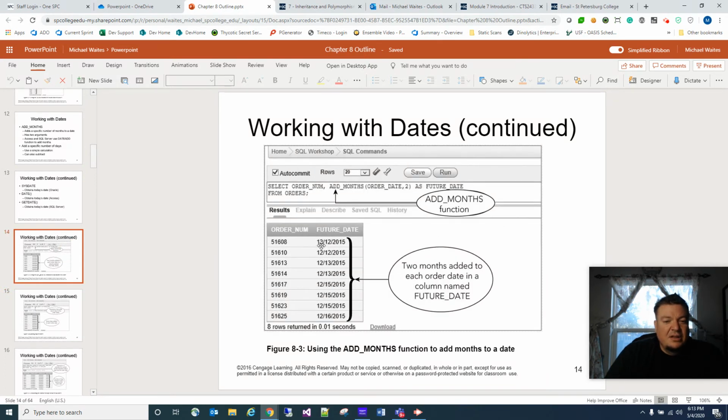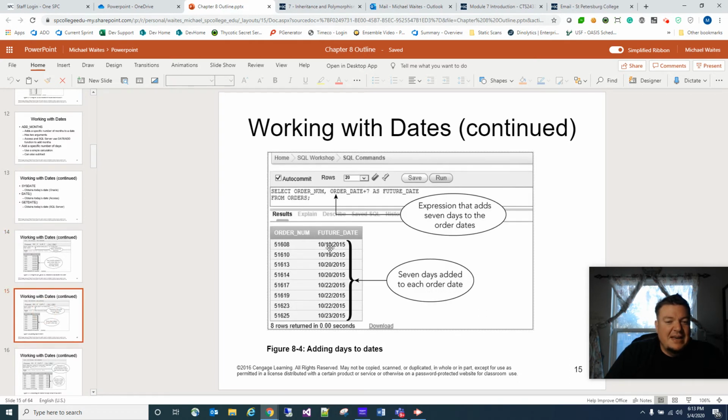Now, as you can see, 12/12 is 2 months ahead. So if we're just adding 7 days, 10/19 is exactly what that number would be, and that's the future date. So now we've added 7 days to get the future date from orders.